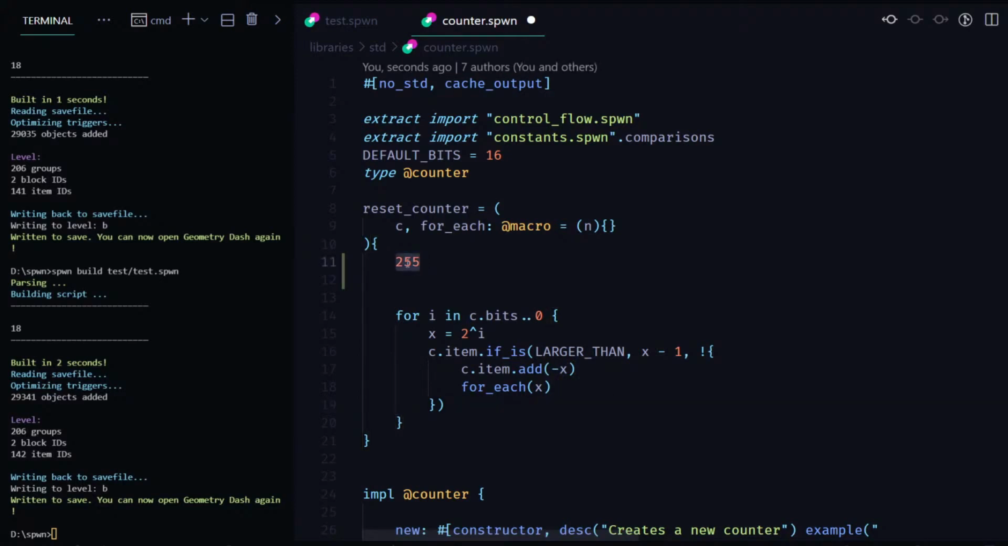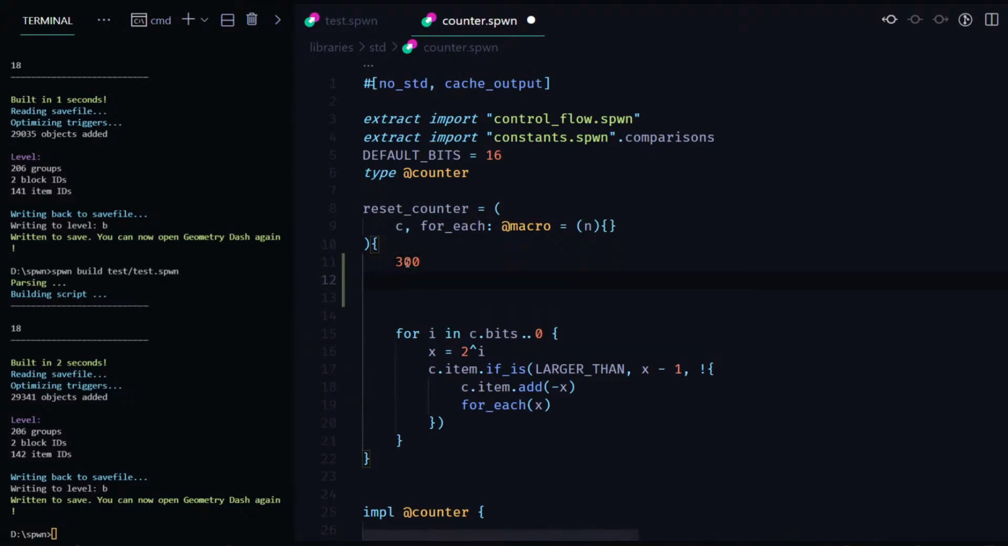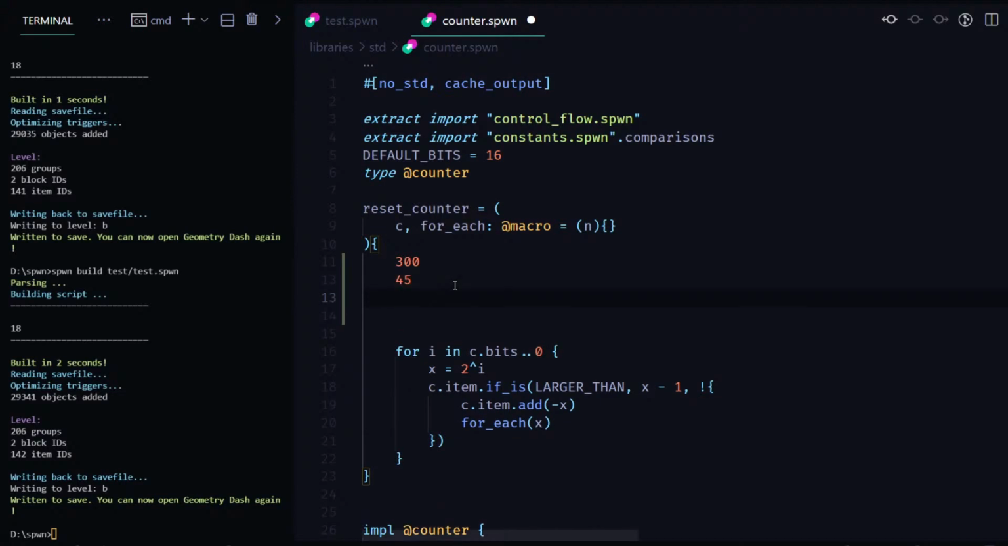So you can imagine if you have a number like 300, first it will check if it's larger than 255. It is, so it will subtract that and we'll get 45. Then it will check if it's larger than the next number down in the sequence, which is 128. So it's not larger than 128, so we skip that. Then 64, it's not larger than 64, so we skip that. Then 32, it is larger than 32, so we subtract 32. And so on and so forth, and that will actually reset the number to 0.